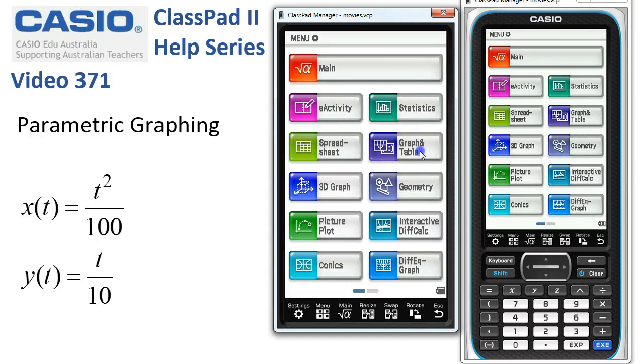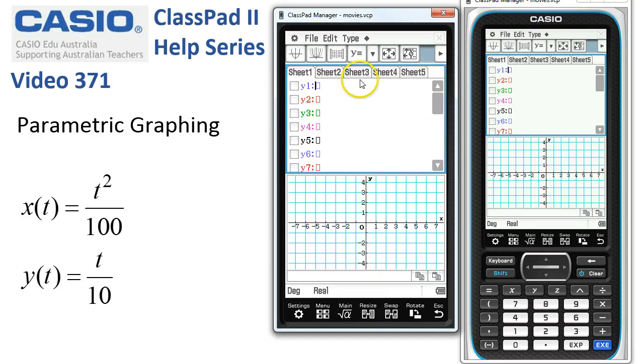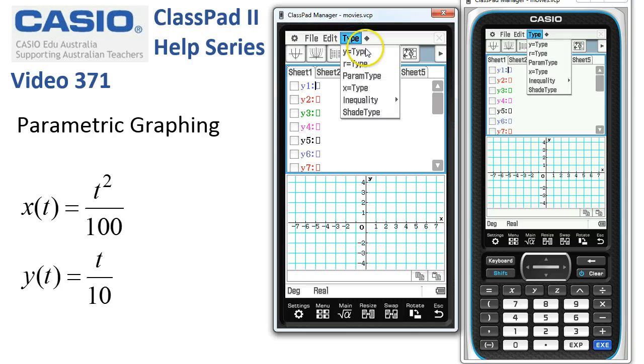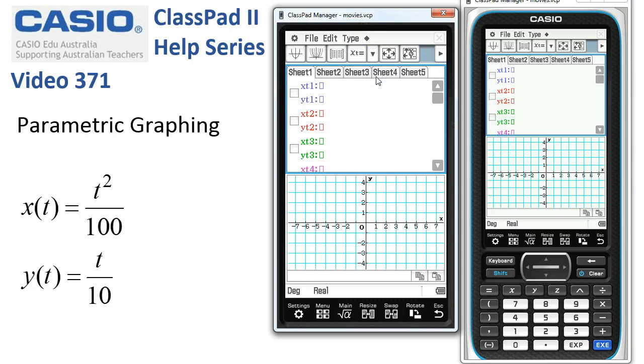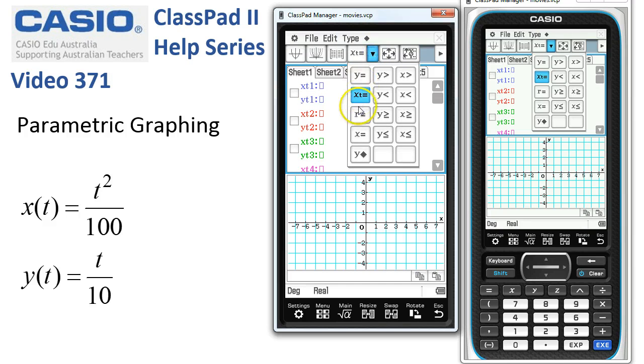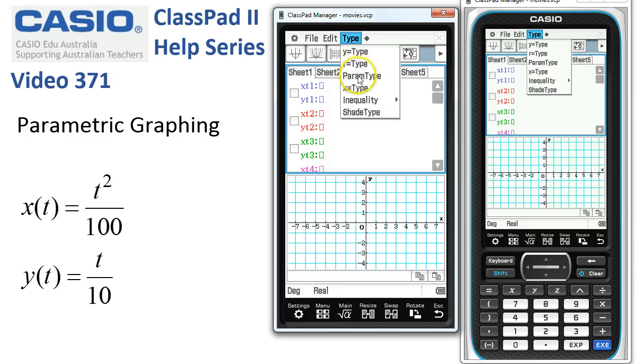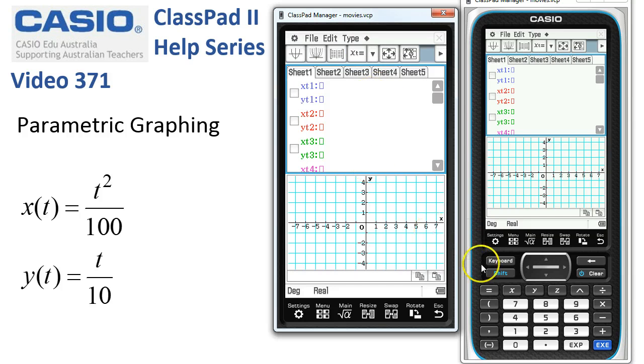Parametric graphing. So we'll head straight off into graph and table. And our first job is to change the type to parametric. From there, we could have chosen XT from the drop-down menu, but type works just as well for us. Now, we'll need the keyboard up here.